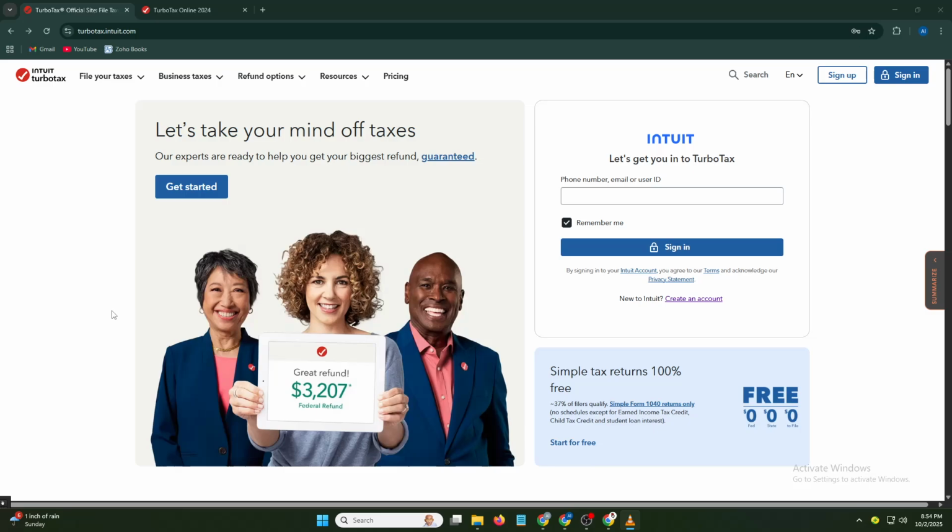If you've ever felt stressed during tax season in Canada, you're not alone. But the good news is, using TurboTax Canada makes the whole process simple, accurate, and fast. In this full 2025 guide, I'll walk you through the only way you should be using TurboTax for a smooth tax filing experience. Stick with me until the end, because I'll share some tips that can save you from common mistakes people make. Let's dive right in.